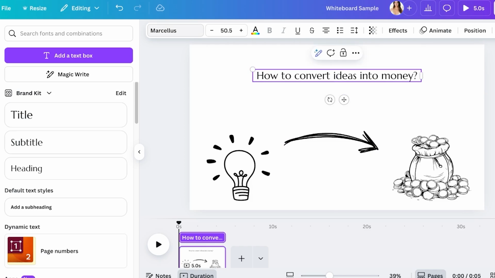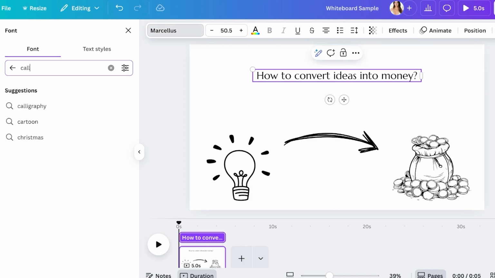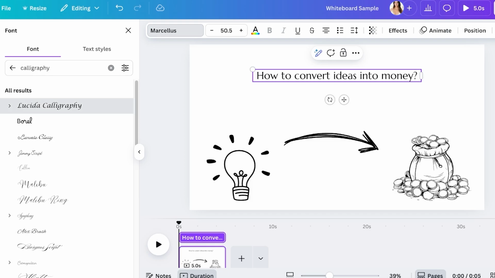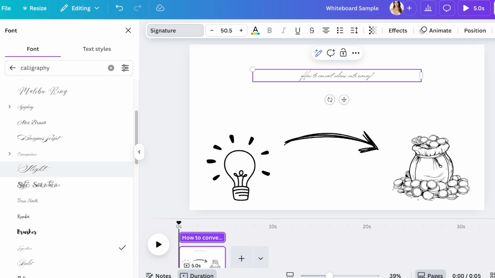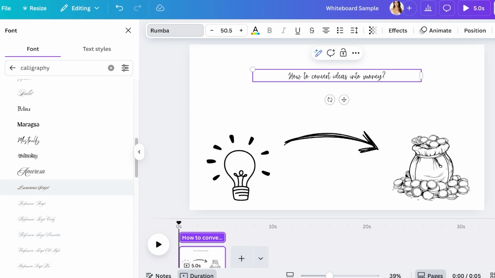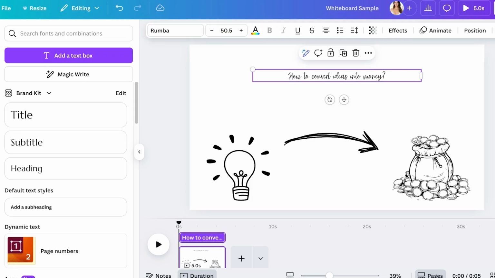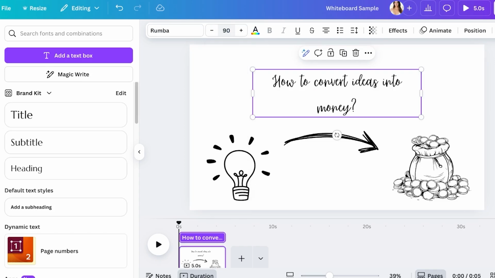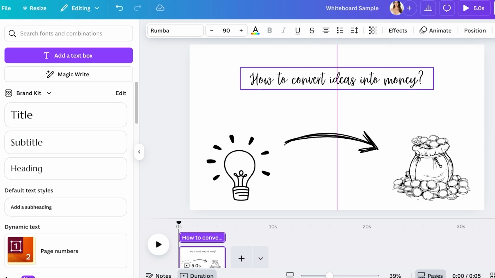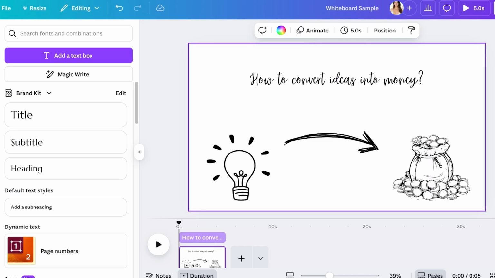And I'm going to search for calligraphy and I'm going to use a different font style for this. I just want something that's readable, but it should still include elements of calligraphy. And this looks nice. And I'm just going to size it up a little. So I'm going to change the font size into maybe 90. This looks fine, like so. Once I have done all of this, it's time to use an application.